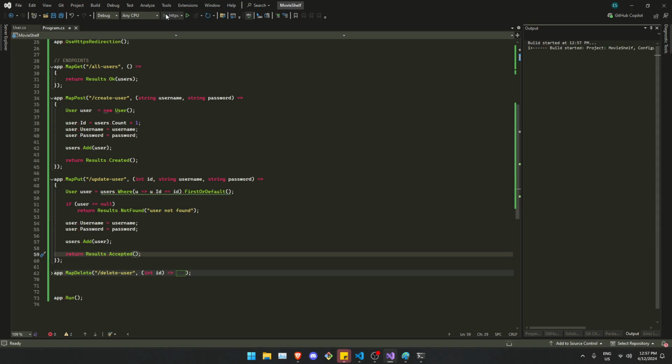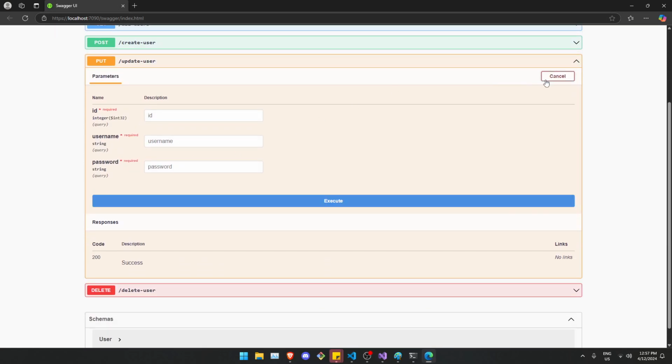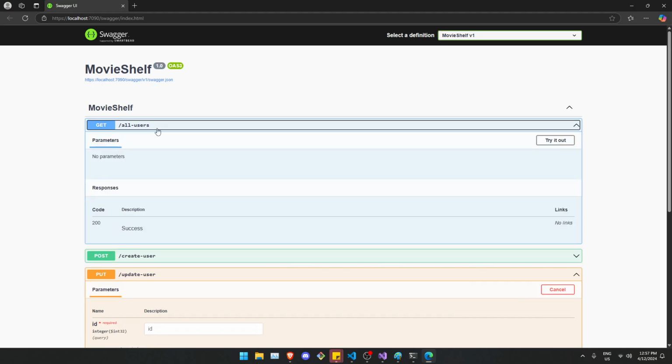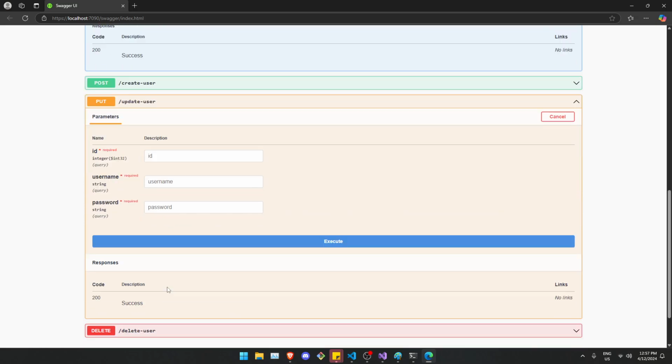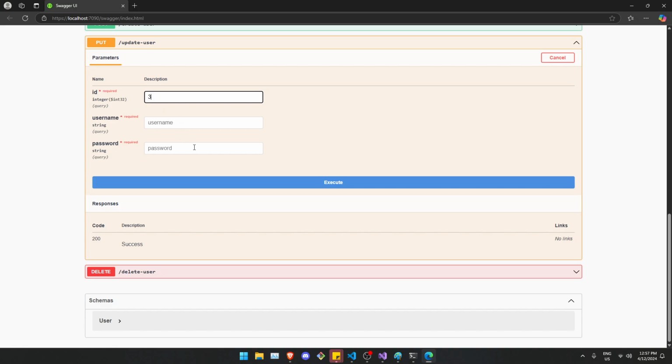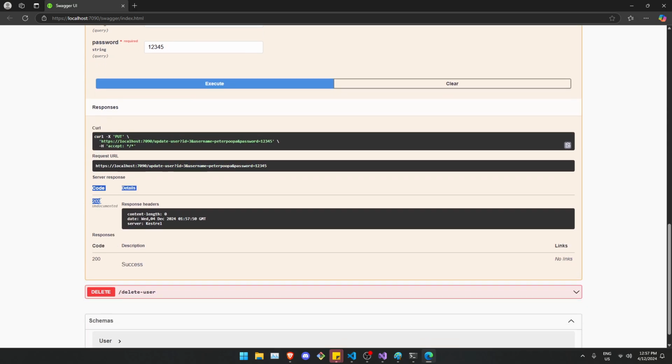So yeah, we'll just test that out really quickly. So say here, let's go to the users again, and I'll get a user's ID. Say we'll just change Peter Piper. Alright, here we go. So Peter Piper's 3, username will change it to Peter Pooper. 1, 2, 3, 4, 5. And we'll execute that. And we got a 202 Accepted.